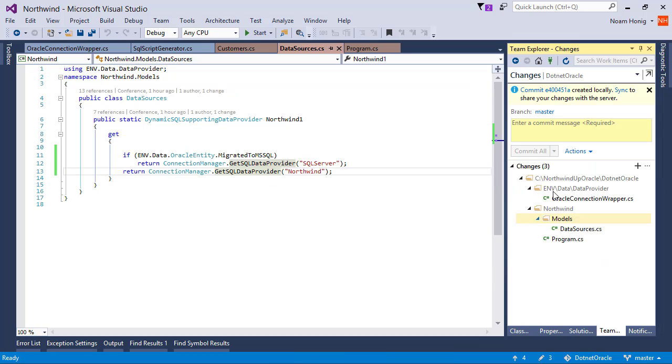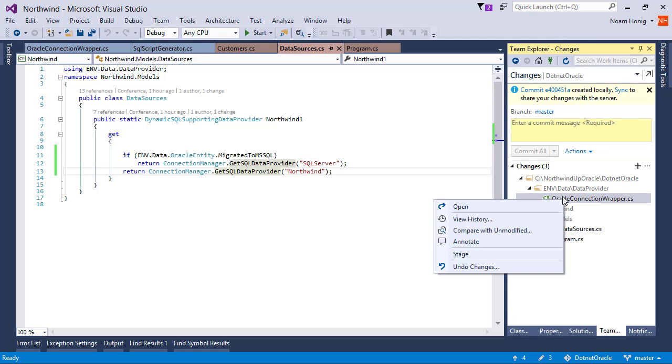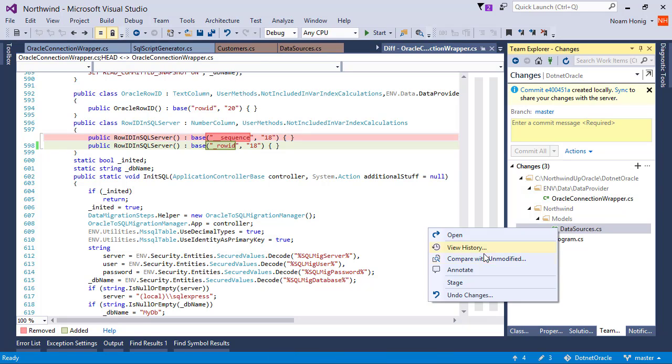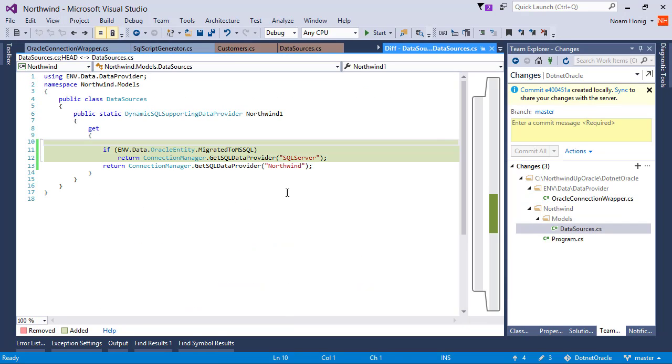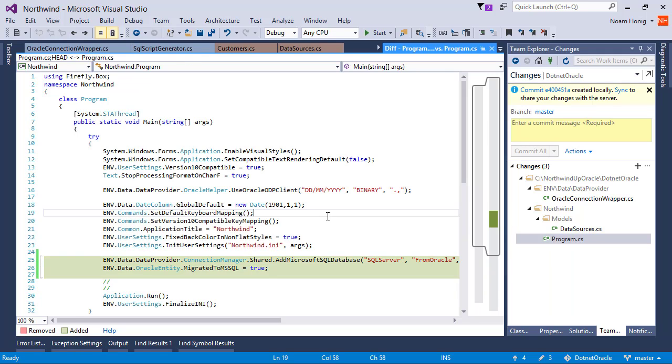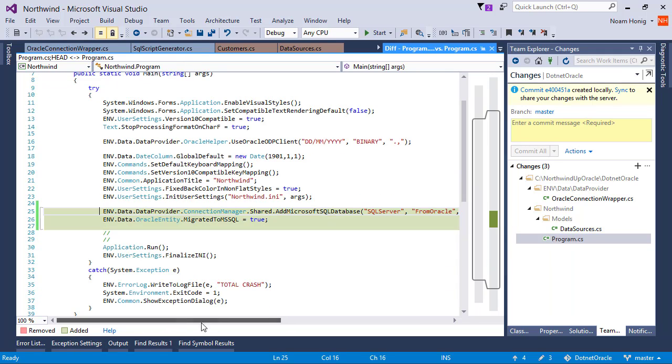So let's review the changes that we've done here and what has happened here. We go to TeamViewer, to our version control, and have a look at the changes. In the Oracle connection class, we've changed the name of the row ID in SQL Server from sequence to row ID. In the data sources class, we told it that if we're using SQL Server, simply get the connection called SQL Server. And in the program class, we added the connection that we wanted, and we've set the migrated to MS SQL flag.